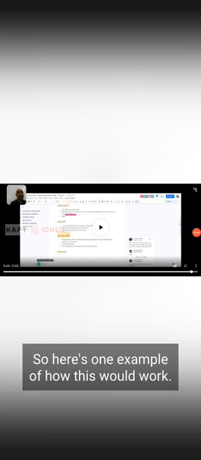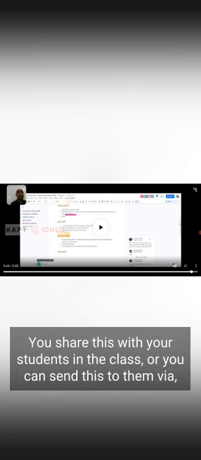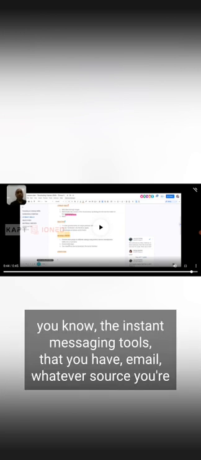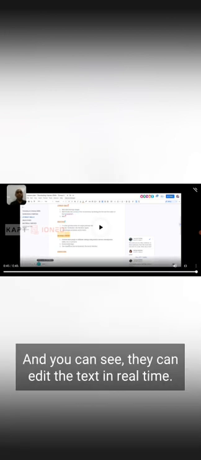So here's one example of how this would work. You create a Google Doc and you make it editable. Everyone with the link can edit. You share this with your students in the class, or you can send this to them via the instant messaging tools that you have, or email, whatever source you're going to use to send this to them. And look at how these students work together. As you can see, they can edit the text in real time.